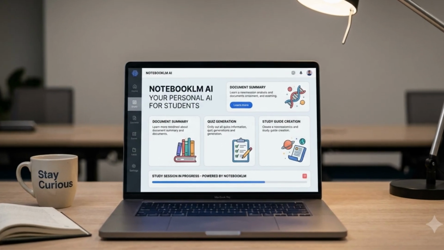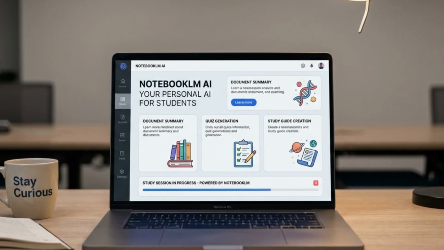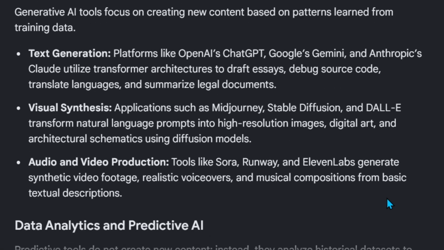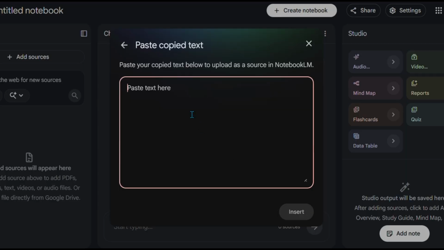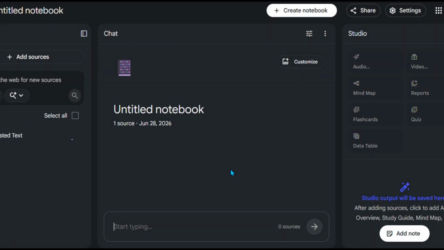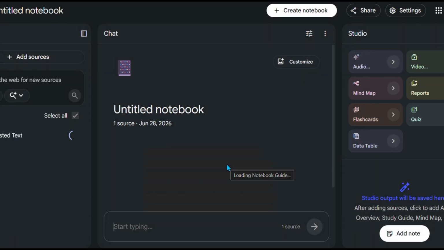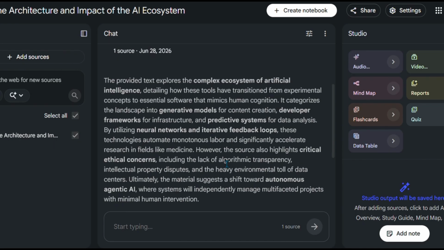At number 4 is NotebookLM. If you're a student or someone who works with lots of documents, this tool can save you hours. Instead of reading an entire PDF, you can upload it and ask questions about the content. It gives answers based on your own documents instead of searching the internet.